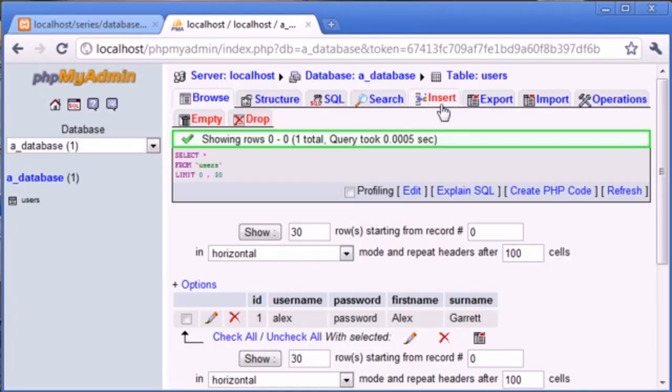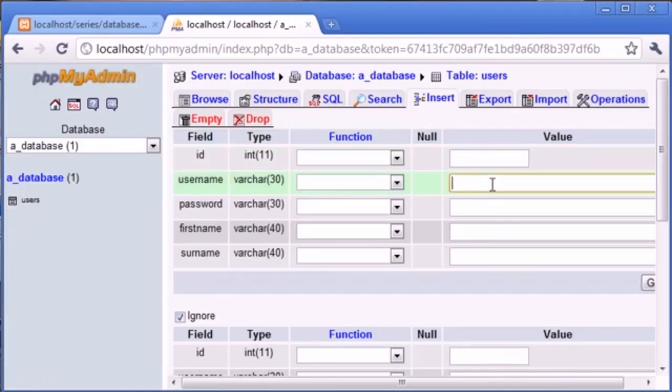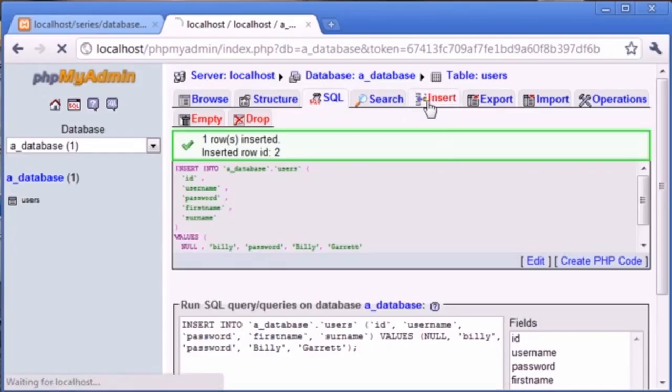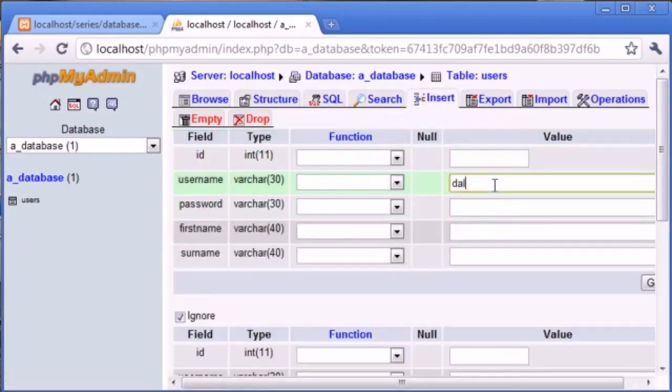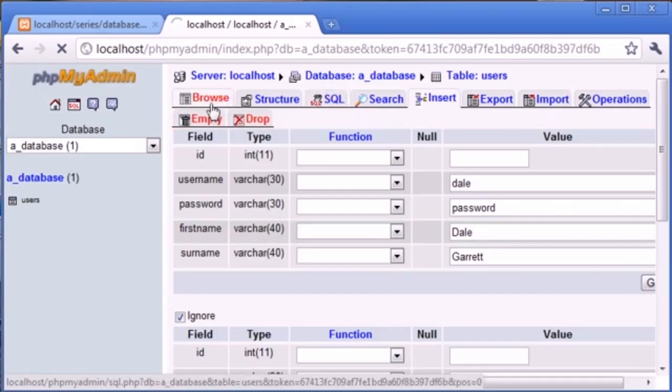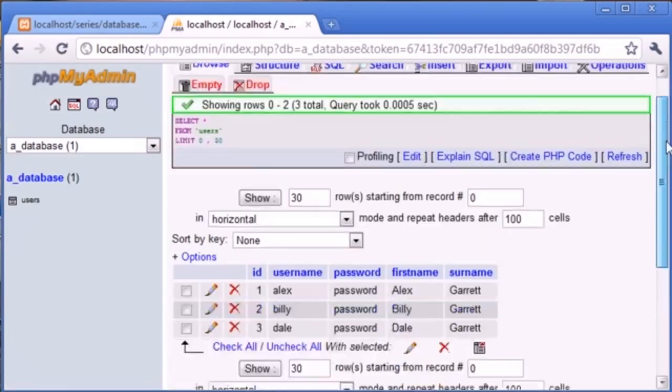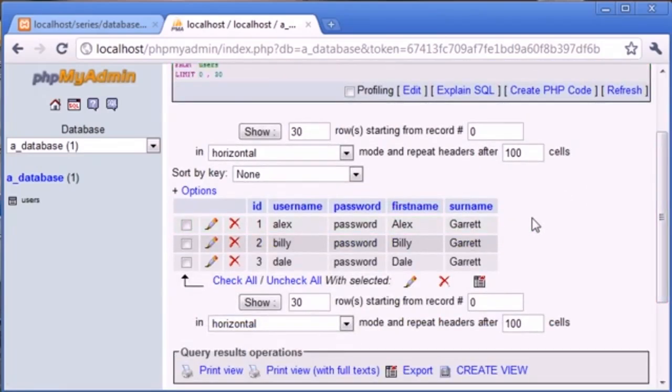Now let's just insert a few more bits of data. So username Billy, password, and then Billy Garrett. Let's insert some more. Say Dale, password, Dale Garrett. Click go. So we've got 3 bits of data in here. We're just imagining that we've got lots and lots of data for now. We've got ID of 1, 2, and 3.